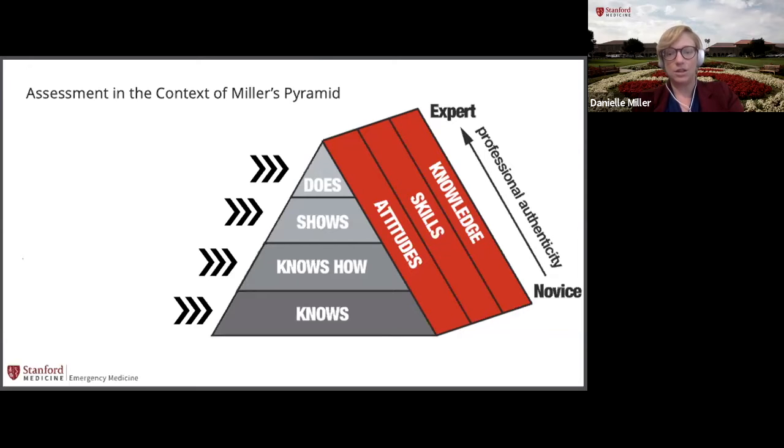And so overall, when designing your curricula or your courses, it's important to think about the level of your learner and what you want the learning output to be on Miller's pyramid, then direct your curriculum intervention and assessment of the curriculum with an assessment tool that is appropriate.